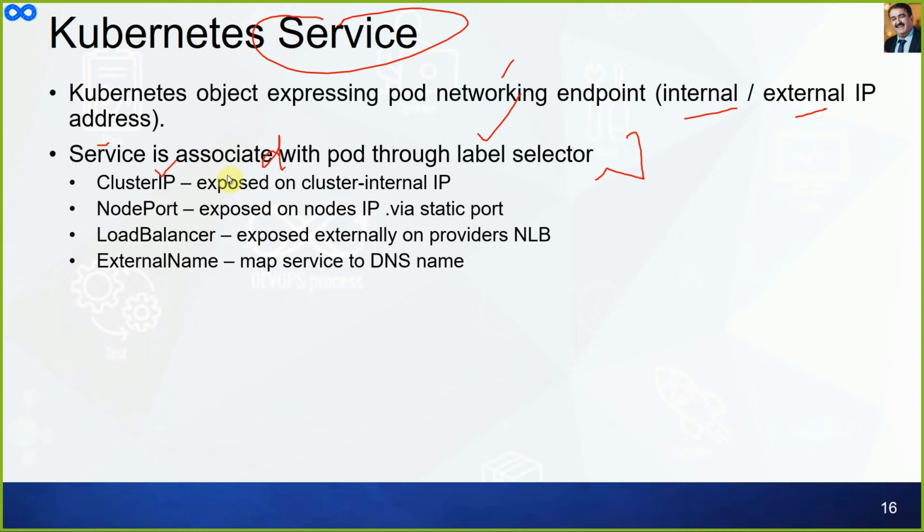Like cluster IP. Cluster IP, it is exposed on cluster internal IP address. Node port, if you have 4 nodes and a master, then on a given port of every node the service will be available.